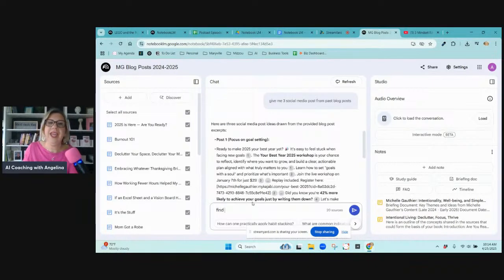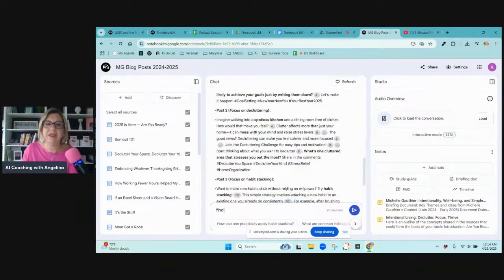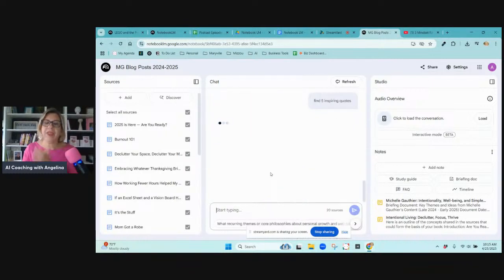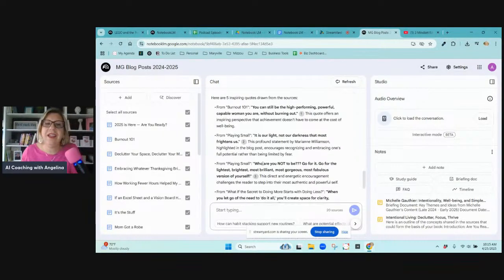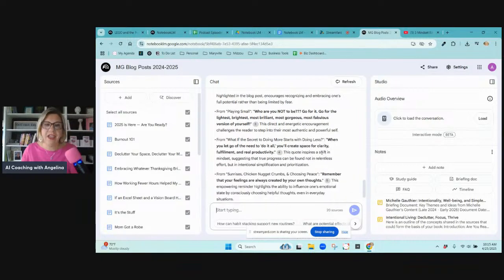You could also say, find inspiring quotes. We'll say find 5 inspiring quotes. And again, then you could just grab those quotes, pop it in with a picture. So super easy, just you repurposing content that you already have.